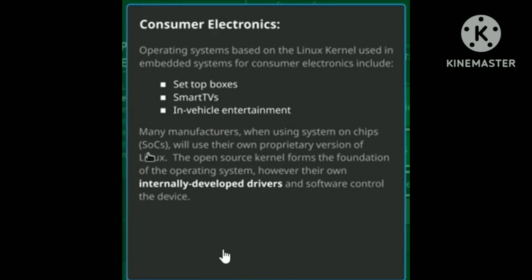Many manufacturers, when using system on chips or SoCs, will use their own proprietary version of Linux. So they take the open source kernel that forms the foundation of the operating system. However, they have their own internally developed drivers and software to control the device.